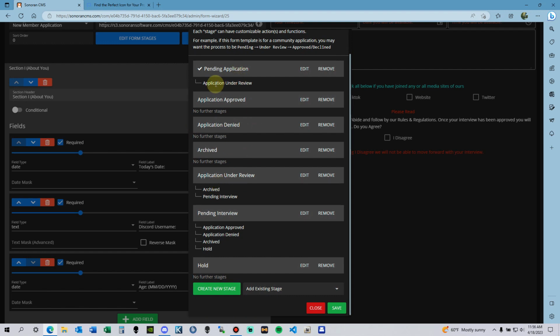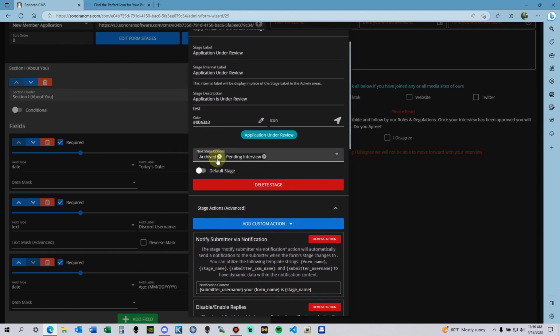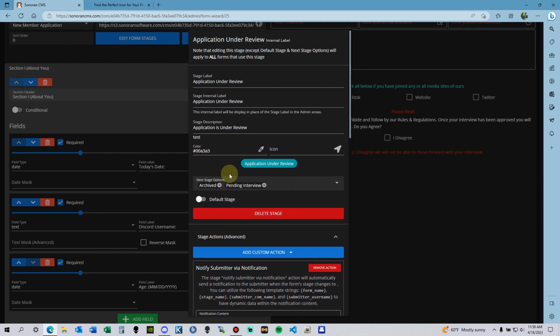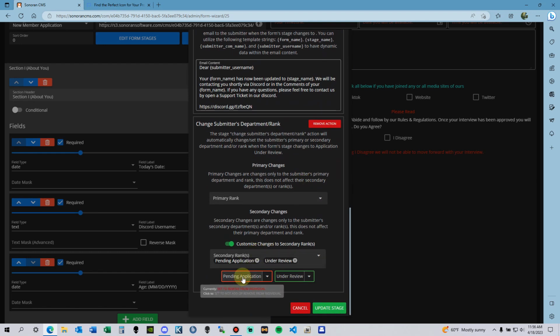But now, once you click under review, which is the next stage after pending application, you have the option to archive it or do a pending interview. Now, when you do a pending interview, it's going to remove pending application from them and give them the under review role in Discord. And like I said, this is how I have mine set up, so yours might be a little bit different.